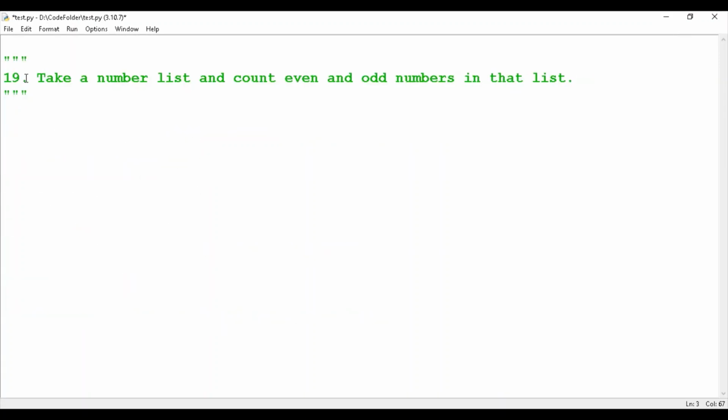Next question is: take a number list and count even and odd numbers in that list. So here first we have to create one number list, and we want to count even and odd numbers. We don't want the numbers, we want the count of numbers. So here you have to use the concept of for loop and control statement. So now how to solve this?